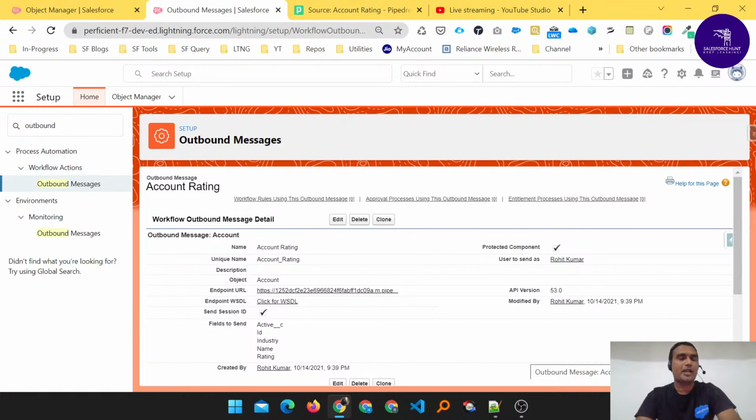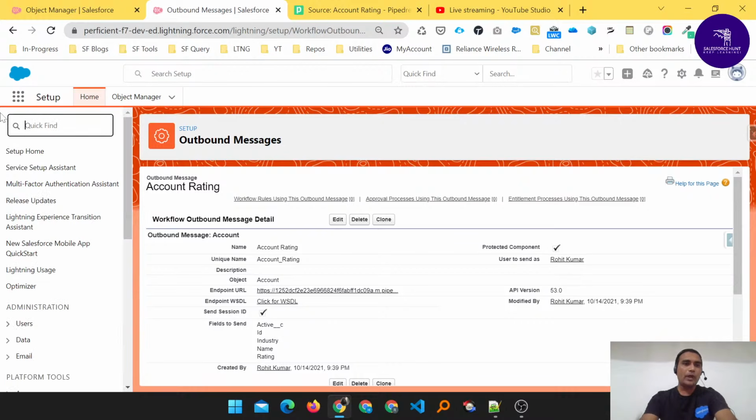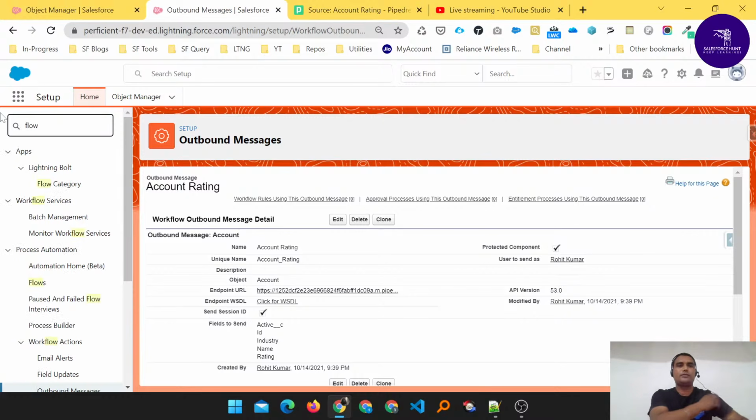Now it's time to check this outbound message or endpoint URL under the flows. So how to do that? First of all, you have to clear this quick find, and search for flows. Okay, flows, here you can see Flows.